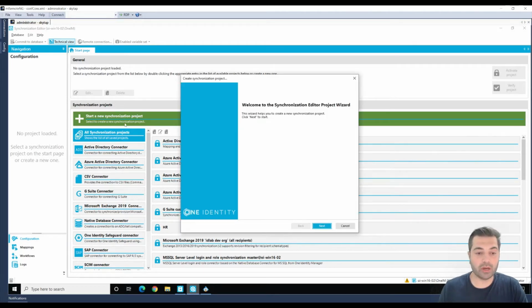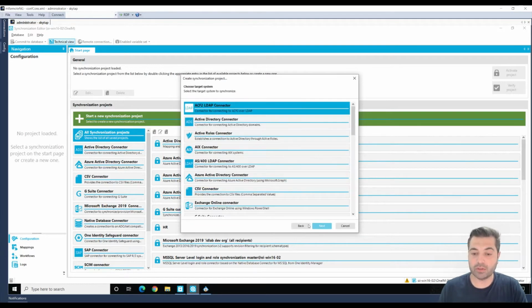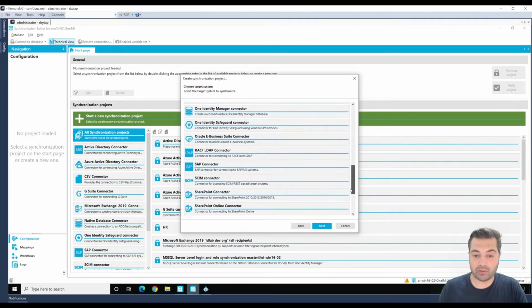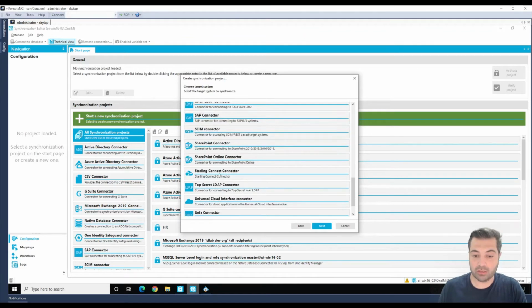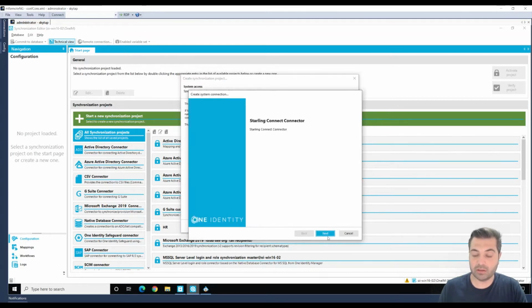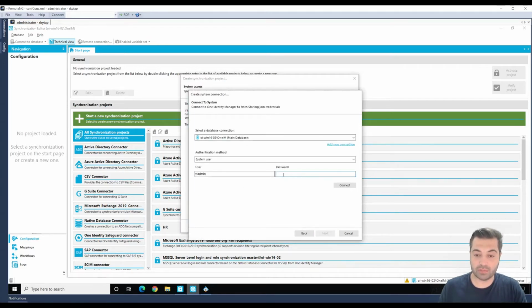We can create a new one by clicking on the Start a New Synchronization Project button. That will launch the wizard, which will then give us an option to select from the various connectors or different target system types that are available. Starling Connect is one of these that you'll see within the list. Click on Next, Next again, and I just need to log in.